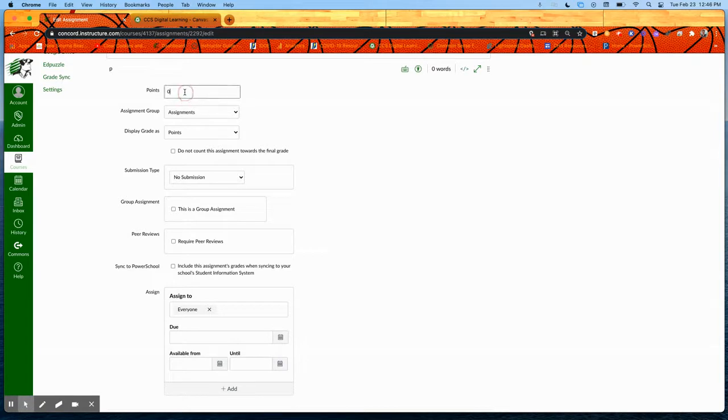The first one here is just the points. How many points do I want it worth? The second one is the assignment group. In Canvas, I can group assignments. Maybe I want to group them by quarter, so all of my first quarter, second quarter. Maybe I want them by unit, my first unit, second unit. Maybe I want them by standard. Maybe I don't want a group, and that's totally fine too. So just leave it on assignments.